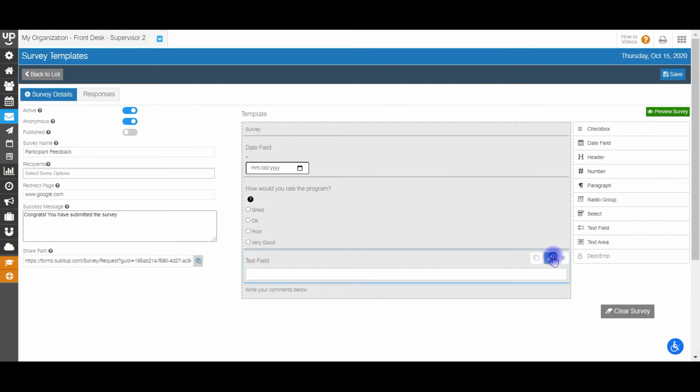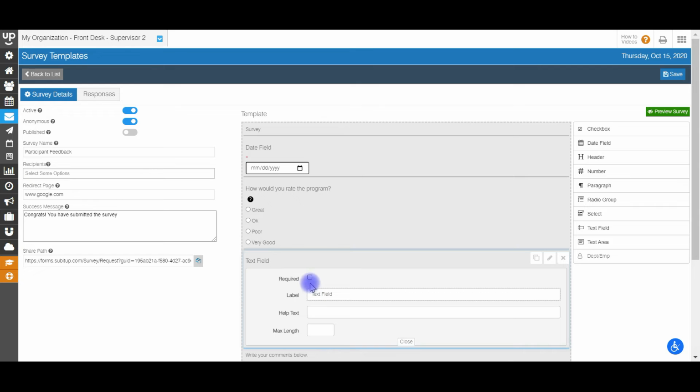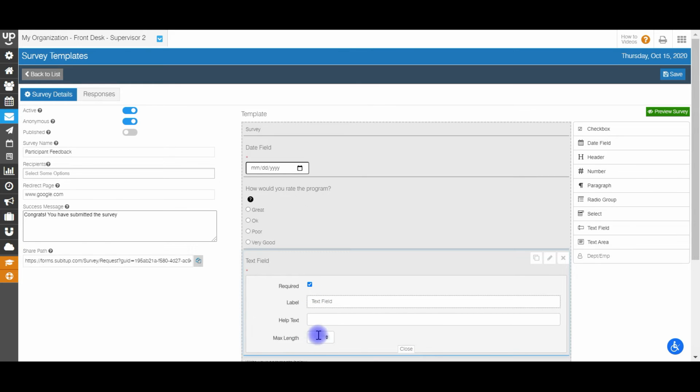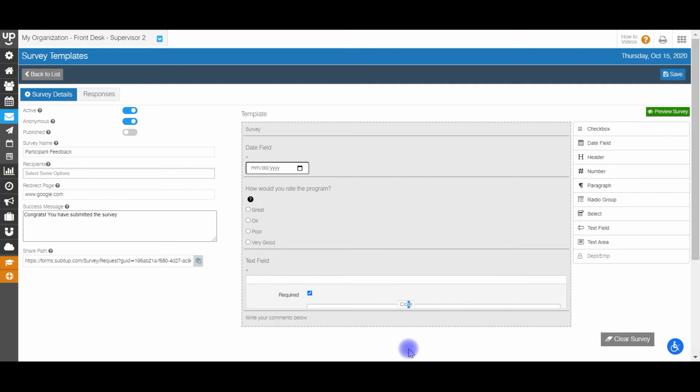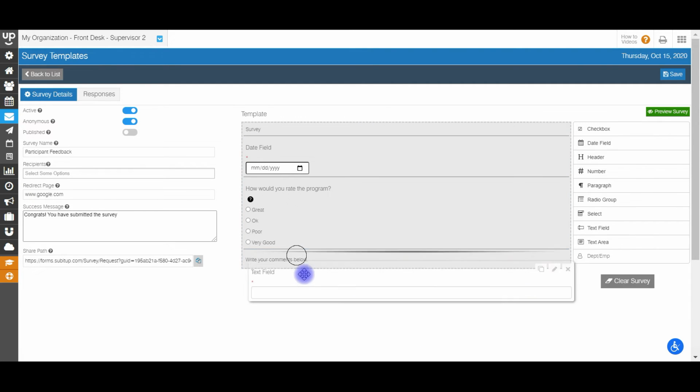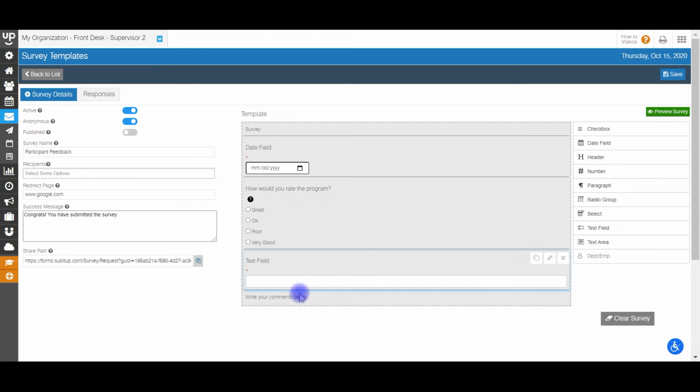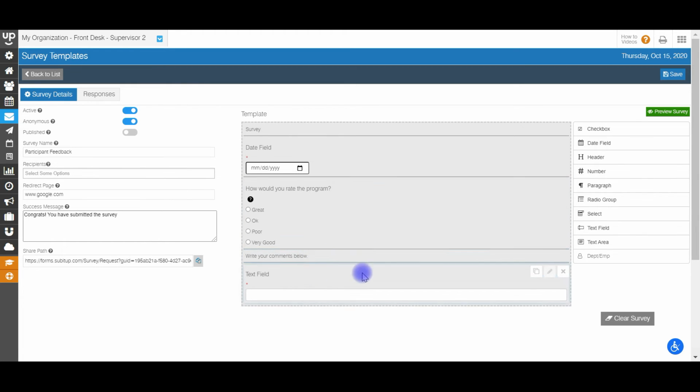So this is going to be a text field, and if you wanted to make this required, you can, and then you can have a max character length too. So they have a max length of 250. If these get out of order, you are always able to just drag and drop, and you'll be able to customize what order these show up in.